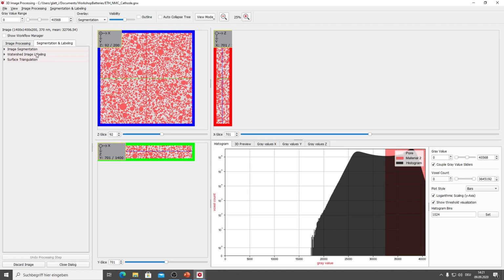One very neat thing new in GeoDict 2021 is the workflow manager. If you check this, everything that you do is being recorded here, and you can save it in a separate file and rerun it later on, maybe even on a different scan. This is also something which is being shown in the image processing workshop.